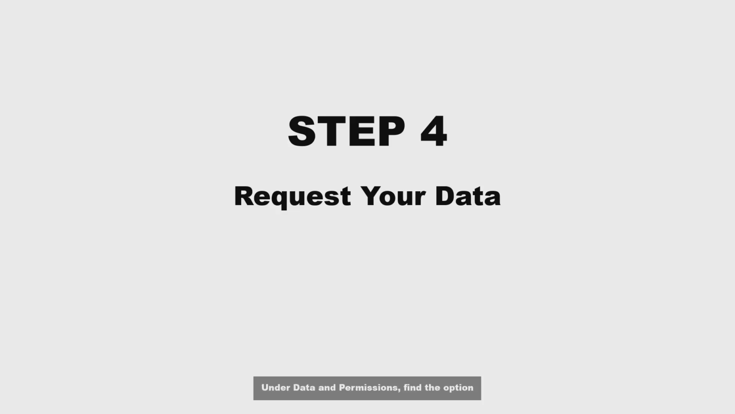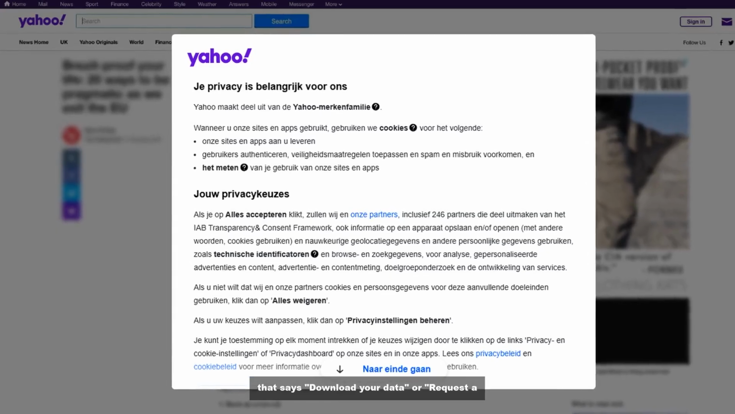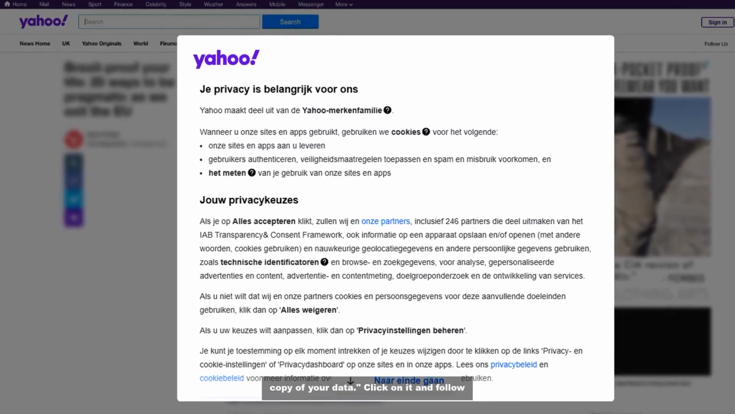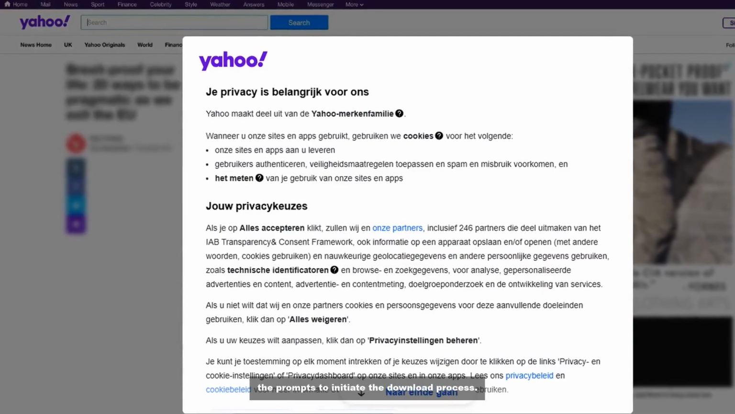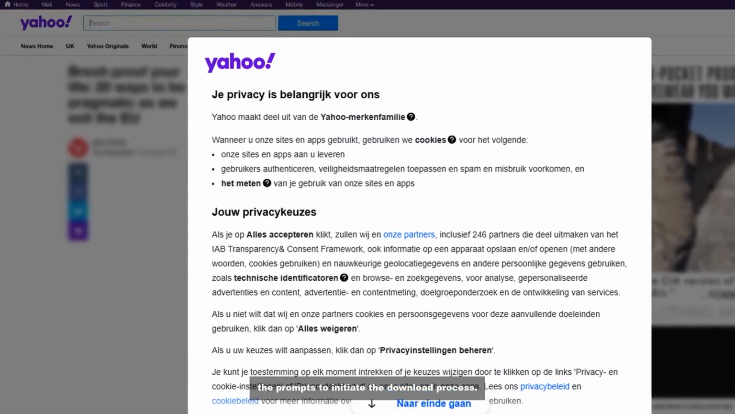Step 4. Request your data. Under Data and Permissions, find the option that says Download your data or request a copy of your data. Click on it and follow the prompts to initiate the download process.